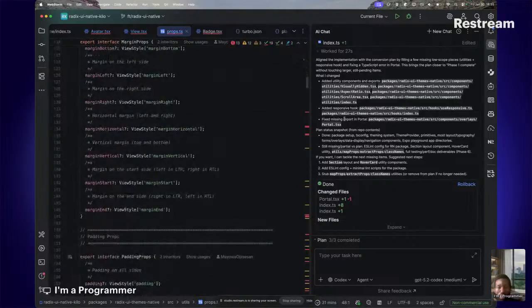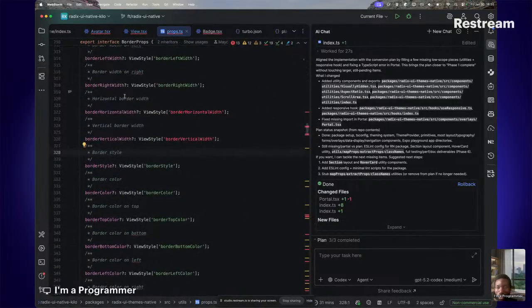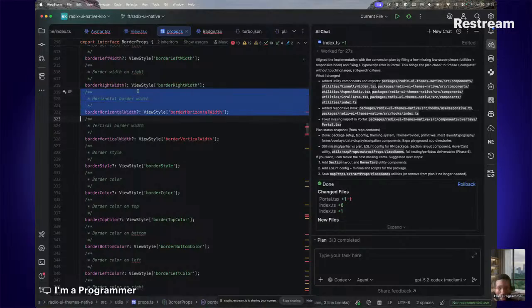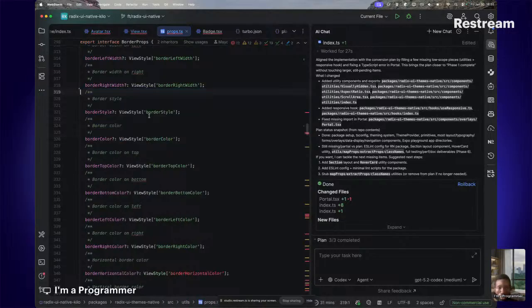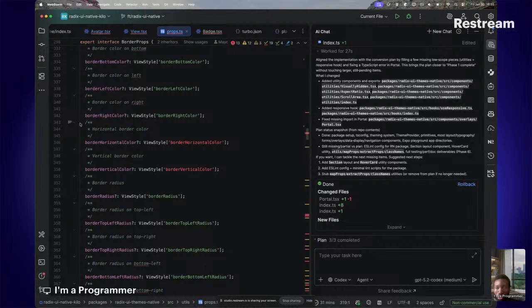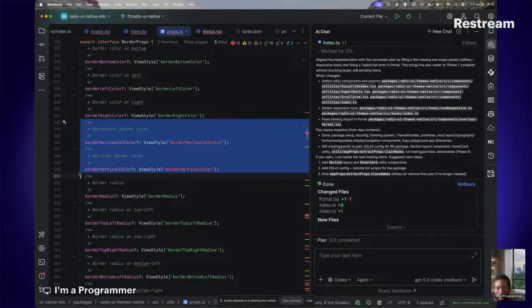Okay, so we have that. And one more thing is we have all of this also. Border horizontal, which does not exist on mobile. Vertical horizontal, which doesn't exist. So we have to remove those two. The same thing with border horizontal color, which does not exist. So we have to remove these two.